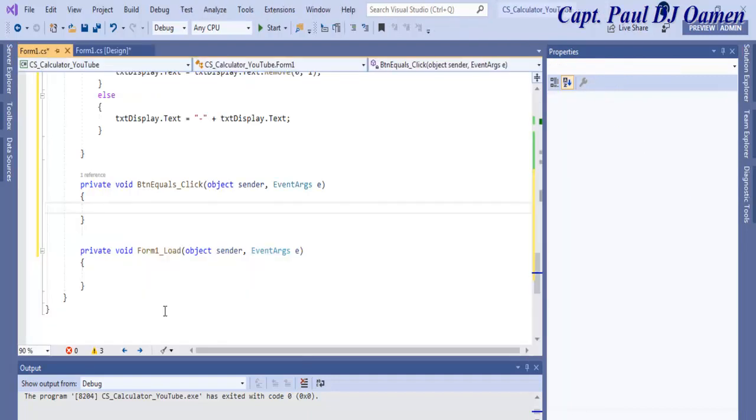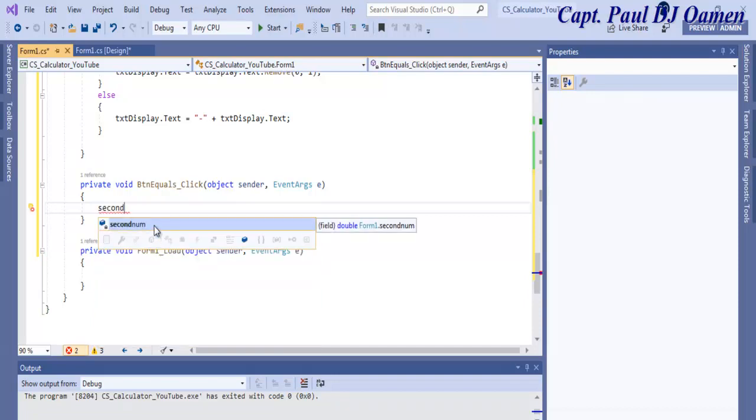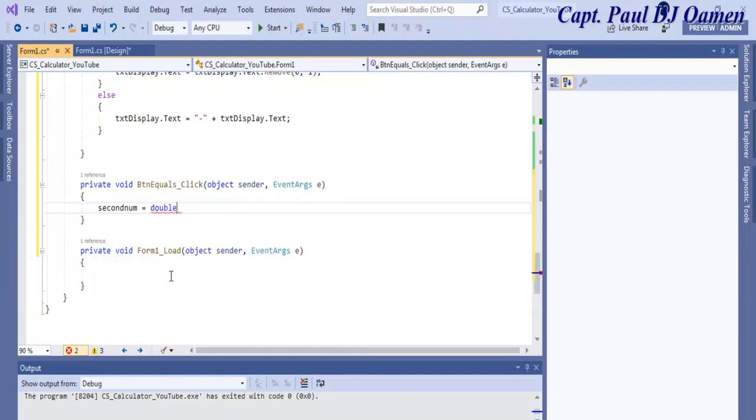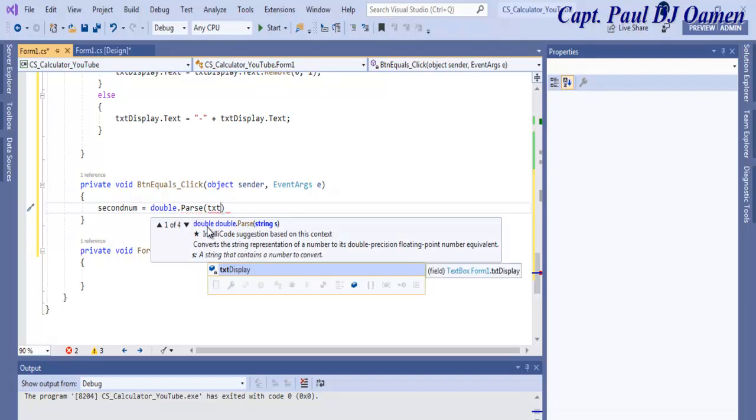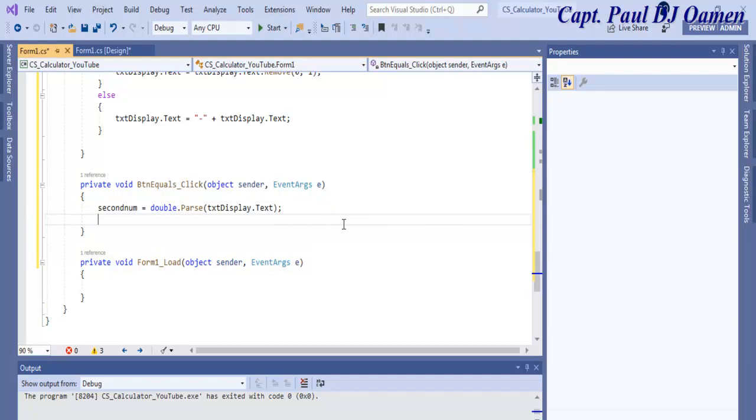Double click on equals, and the first thing is going to be second number. So variable second number to take in whatever value we have inside the text box, and since variable second number is double, we're going to say double dot parse whatever we have inside text box, txt display dot text, there. Now to carry out the calculation, I'm going to use a switch statement. So let's use switch statement.